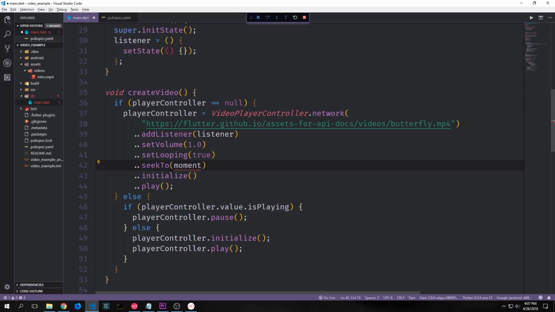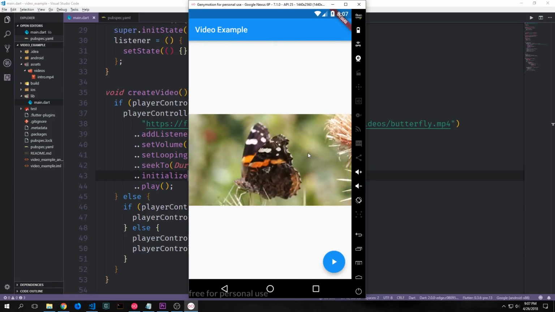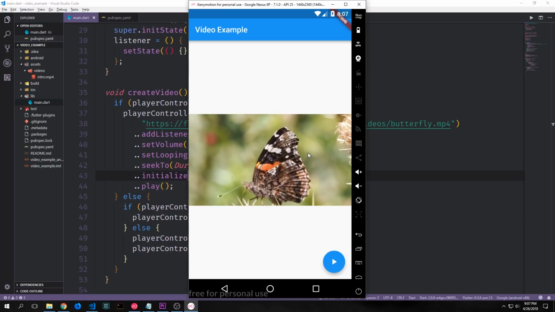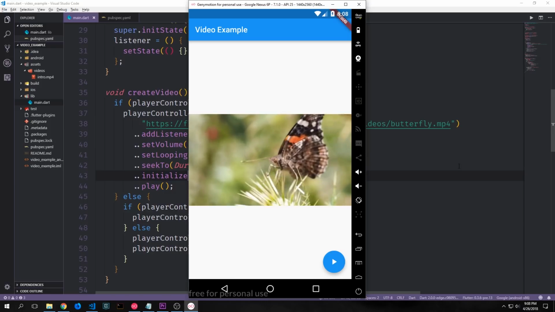We also have another method called seekTo. This allows you to pick a specific duration of the video to start it. So for instance, if I put in seekTo and then I put in a duration of 1 second, this will start at 1 second into the video. So here, if we load our video, you can see it starts 1 second into it, and then it just starts as normal. And every time it loops, it will start at that seekTo duration as well.